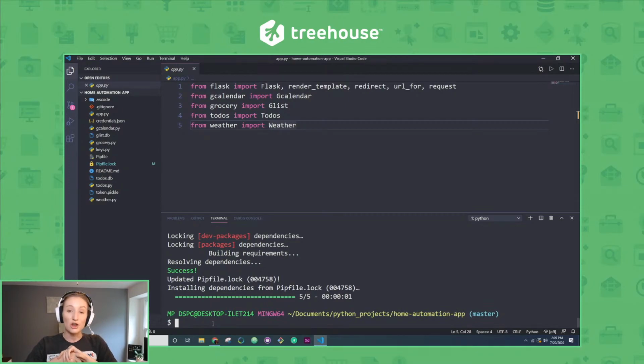Is this Node? No, we're doing this in Python. So this is all Python back end. And then the front end, we're using a Flask connection to connect to our HTML and CSS, which we're going to start with our HTML today. So, that's done downloading.